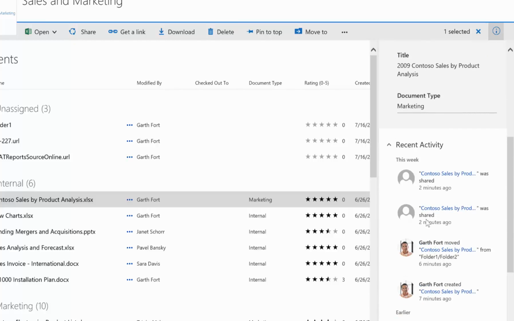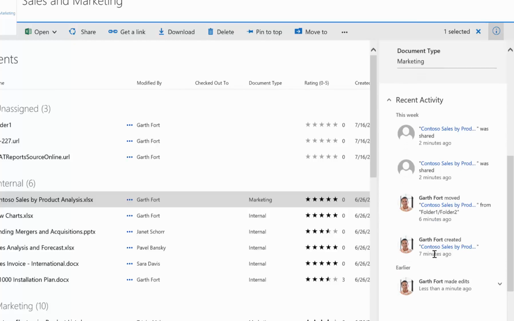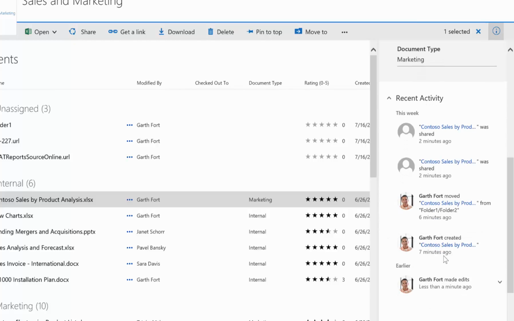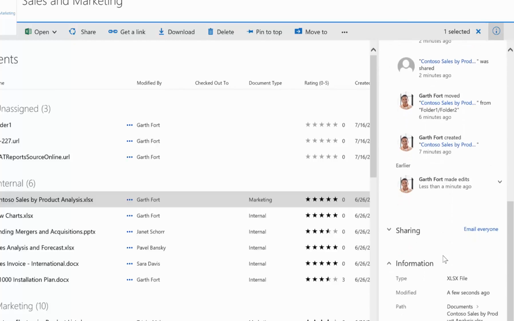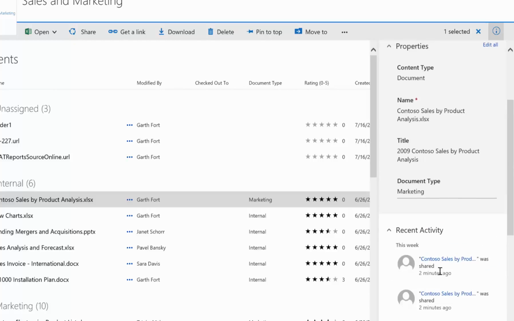And if we keep going here, we can see where it gives you some recent activity. So we can see what was modified, who it was modified by, when they did it. It's kind of like visual versioning, if you will, and then some other information about the sharing permissions of the document and some other basic information, its size and type and path and stuff.